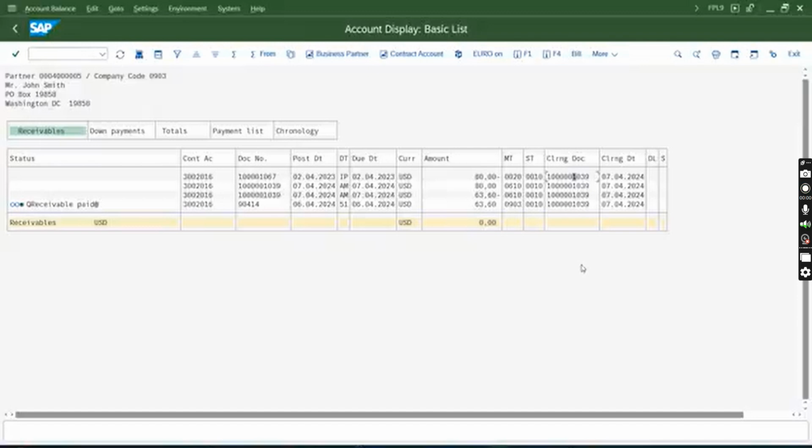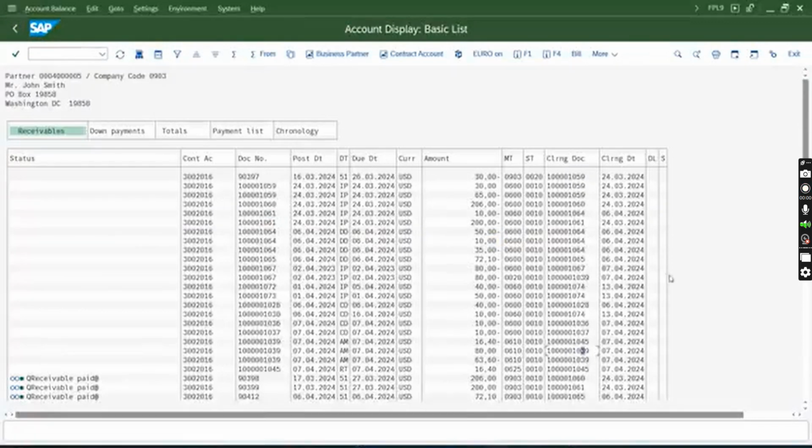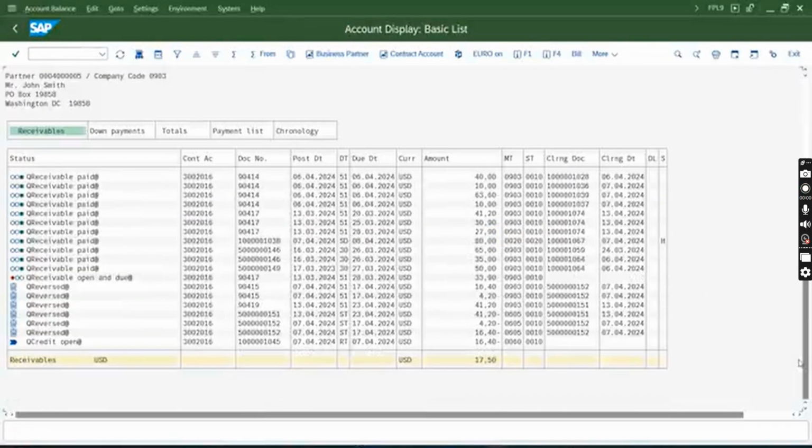Are you getting this, guys? The entire clearing document is not reopened. Only that part is reopened which is necessary for our reversal. Only here we had 1039. Only that part is undone. Rest, whatever 1039 is there, that is not impacted.